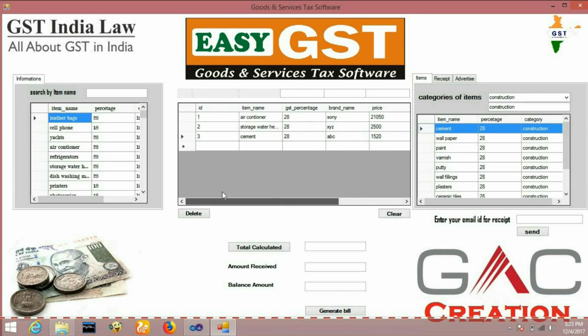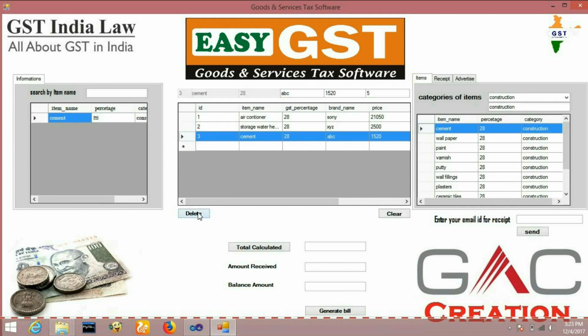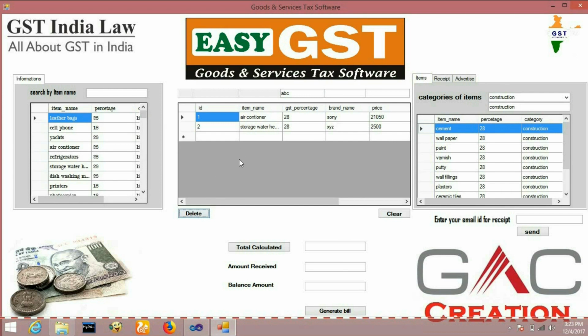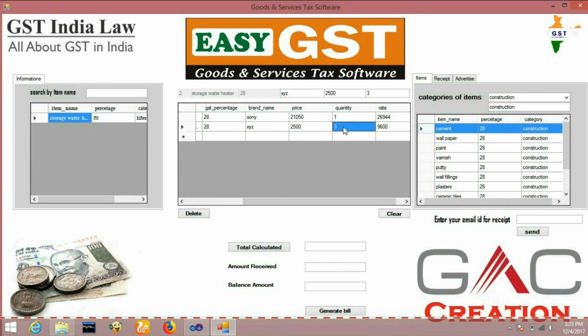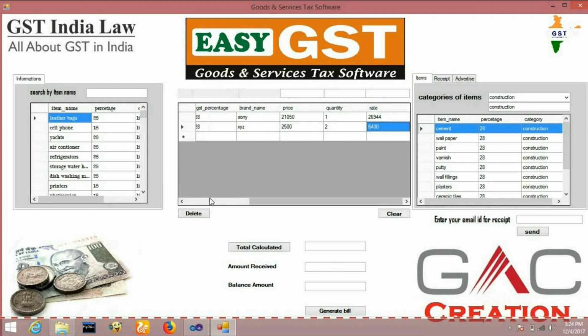To remove an item from the list, select that particular item on the data grid, then click the Delete button. To update an item on the list, we can directly change the details on the data grid itself. It will be automatically updated in the database.